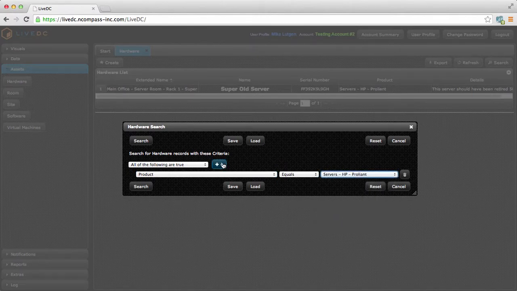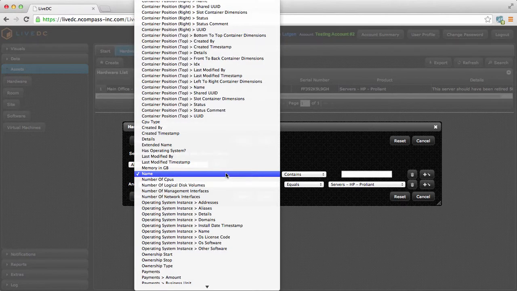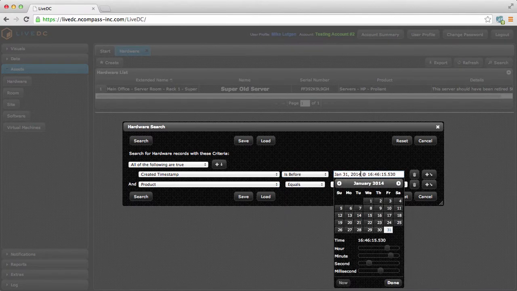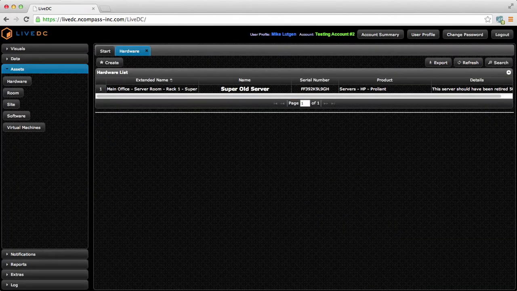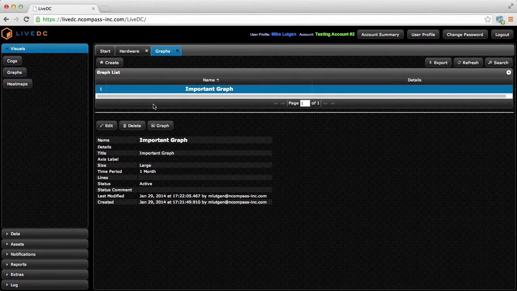Then let's click the button with the plus sign and the downward arrow on it to add another criteria, and we're going to select the Created Timestamp option. Then for our operator, we're going to select Is Before, and we'll enter 1972 because this thing is super old, and hit that Search button. Well, what do you know? There it is. Perfect.